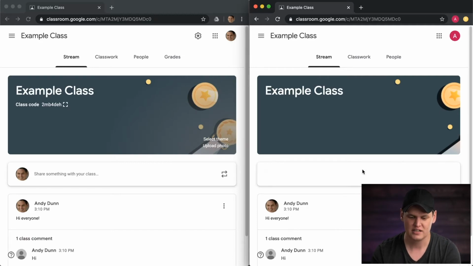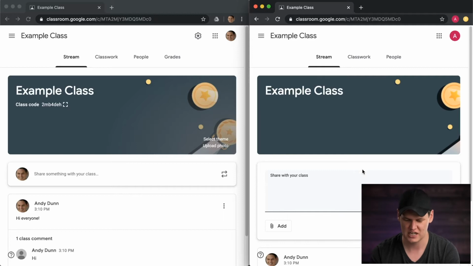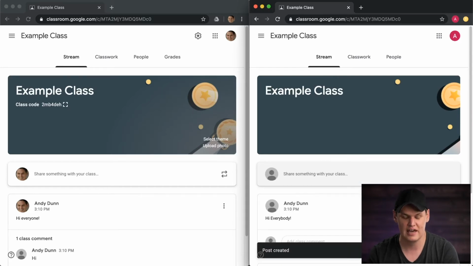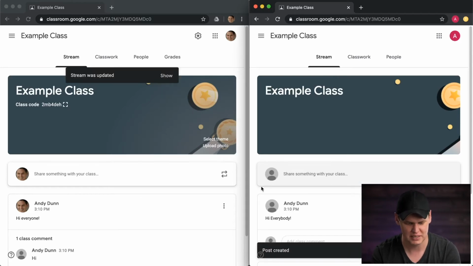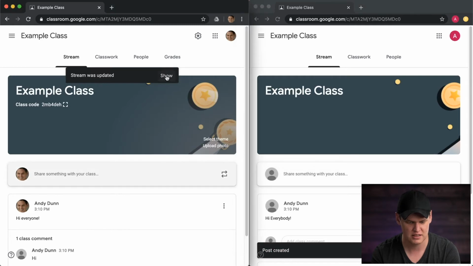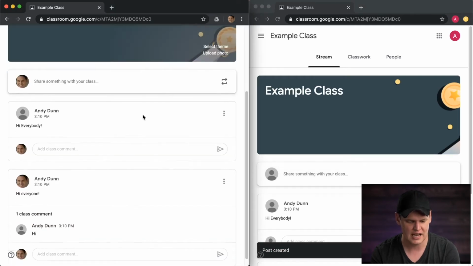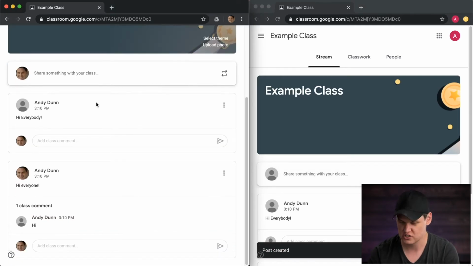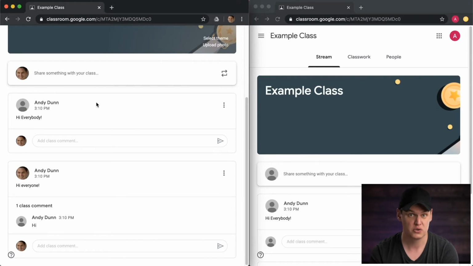So right here, they essentially have the same powers that you do. So they can say, hi, I'm just everybody. There we go. Okay. So they can then post that and everybody is going to be able to see it. So I can update that. So show, and yeah, I can see my post. I can see the student post. Everyone can post. Okay. So that one is an option, but be careful.